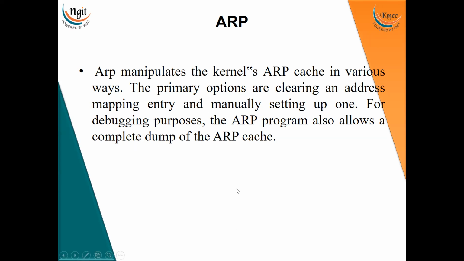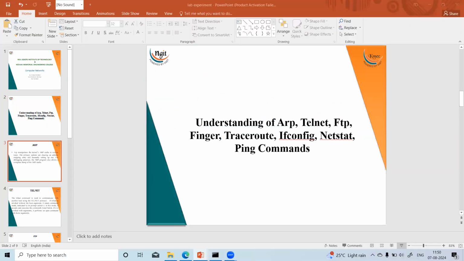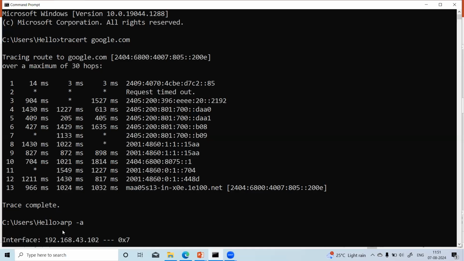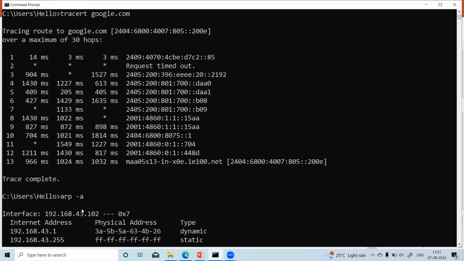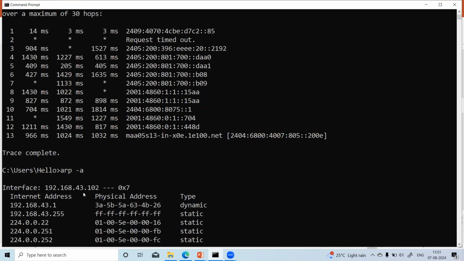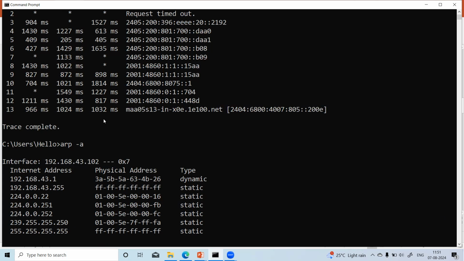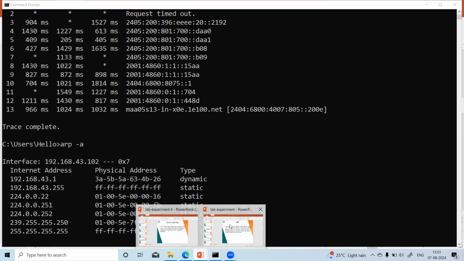And how to execute this ARP: we have to give arp with some hyphen value. Then it is going to give you the current interface address with the internet address, as well as the physical address and the type of the address. All the related information it is going to give you.